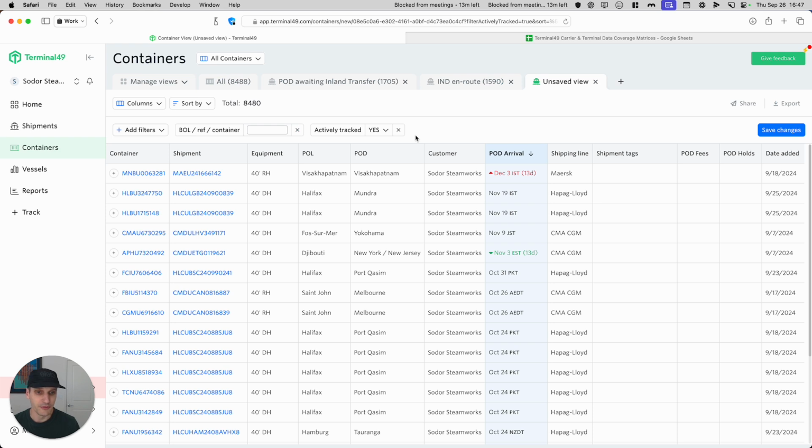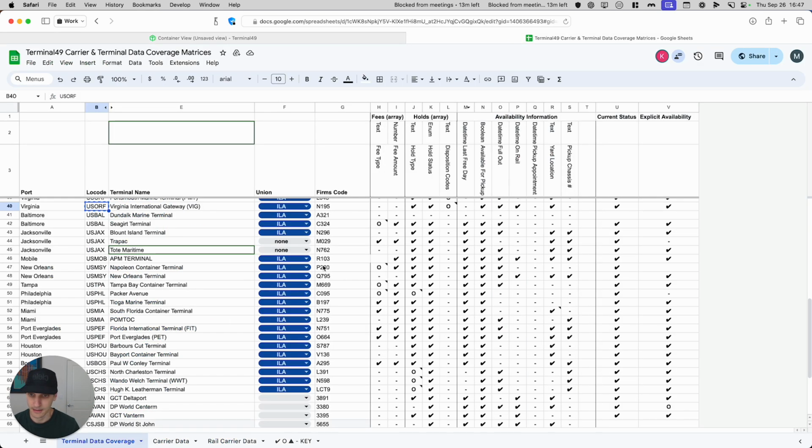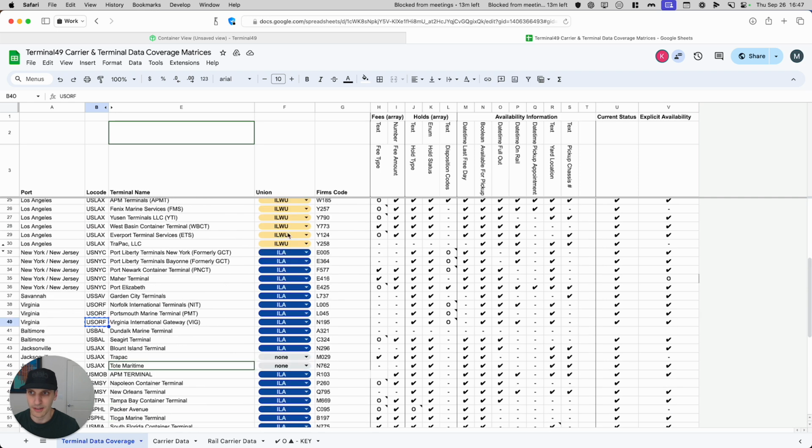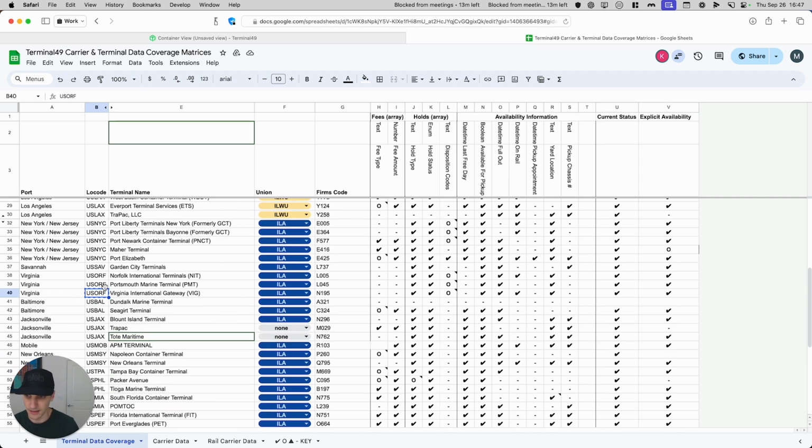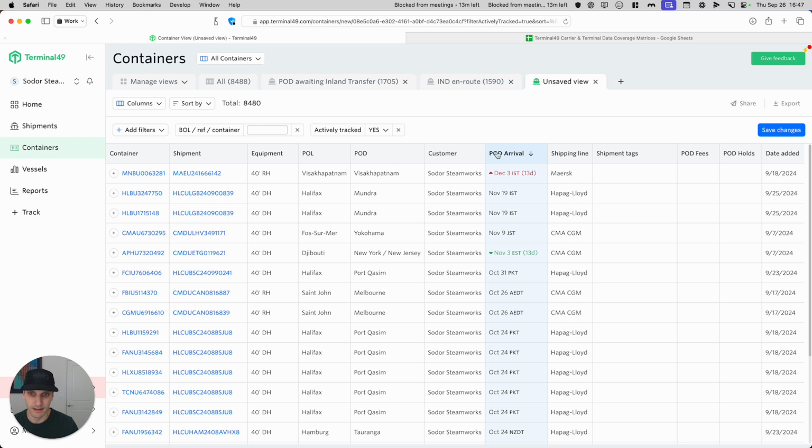In our case, we're interested in only seeing containers which are going into the ports on the East Coast. We've added the union details here to our coverage matrices so we can see that ports like New York, Savannah, Norfolk, etc. all are under the ILA. So let's go ahead and filter on those PODs.